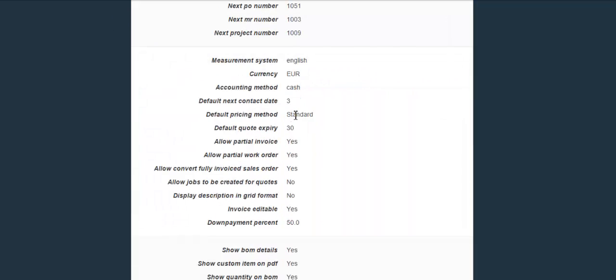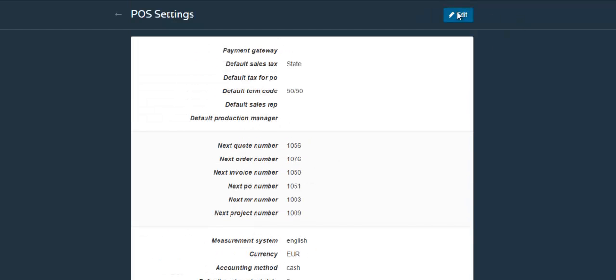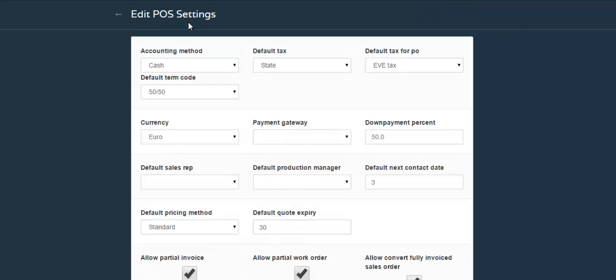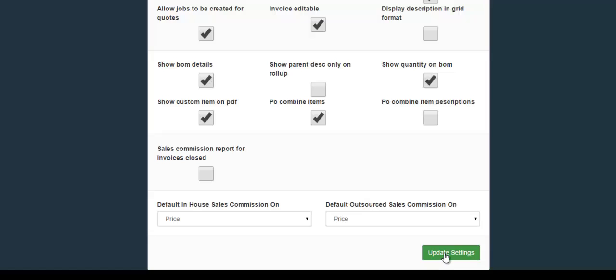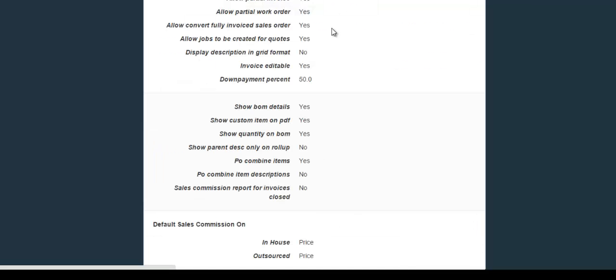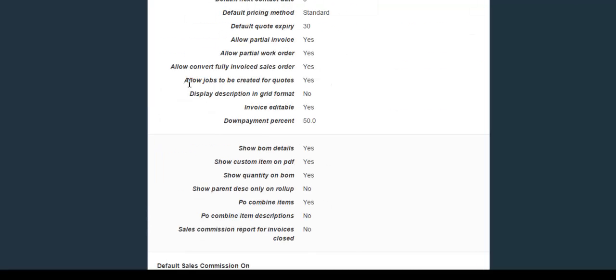If you scroll down, you will see an area that says allow jobs to be created for quotes. And right now it says no. So you would go in here, click edit. And when you come to the edit POS settings, you would scroll down until you find allow jobs to be created for quotes and make sure this box is checked off. Then click update settings. And now you can see that jobs are able to be created for quotes.